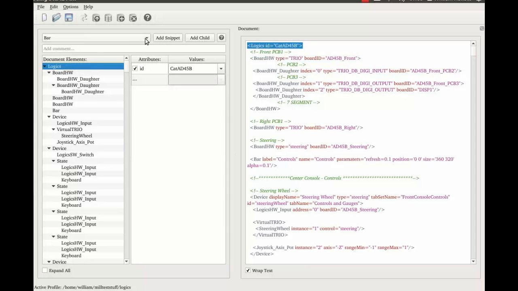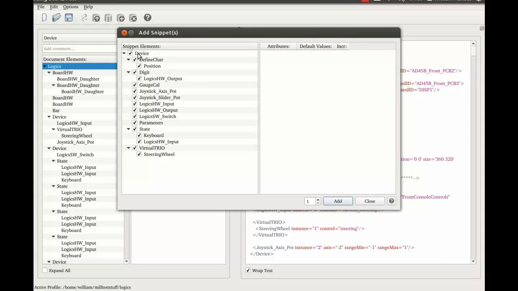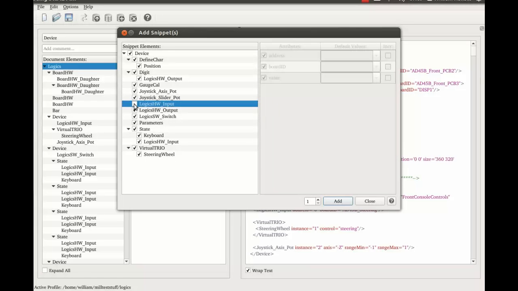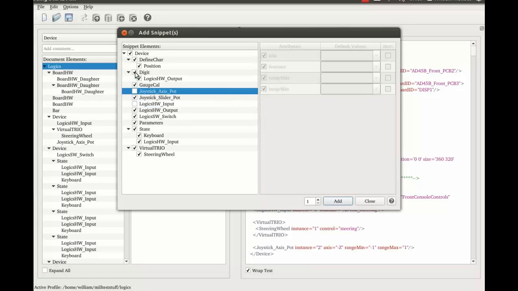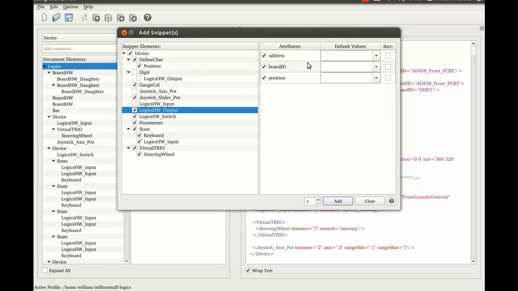Now, the snippets can be rather complex. Depending on the snippet that you choose, you will see that you have an entire parent-child hierarchy showing on the left-hand side. Once again, you can select which elements you want to have included in the snippet. Obviously, you can populate the snippet's attribute values with whatever defaults you want to have assigned to them.